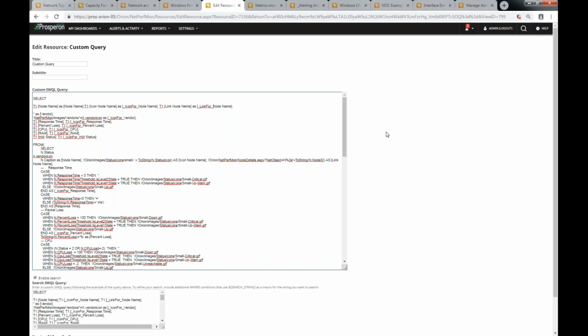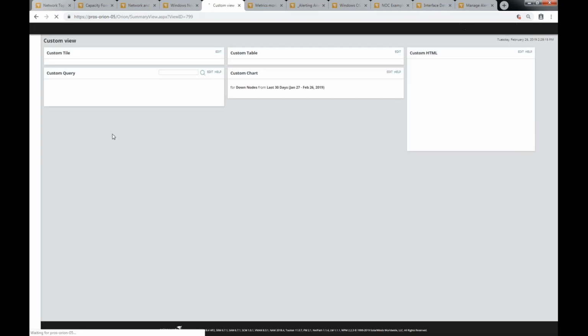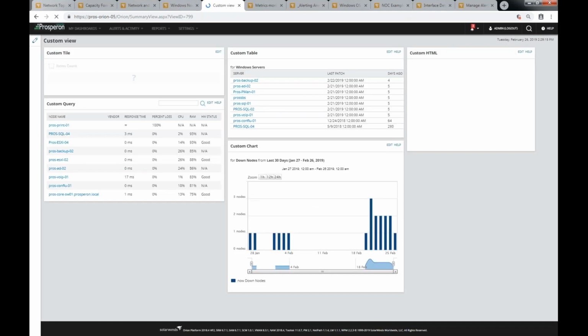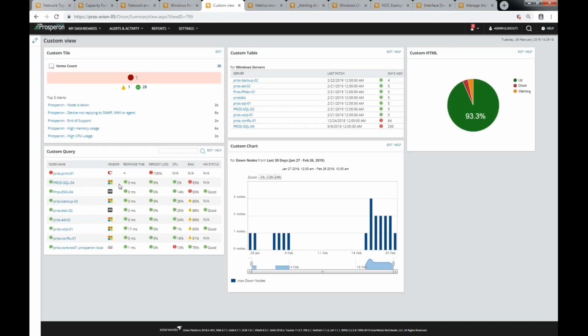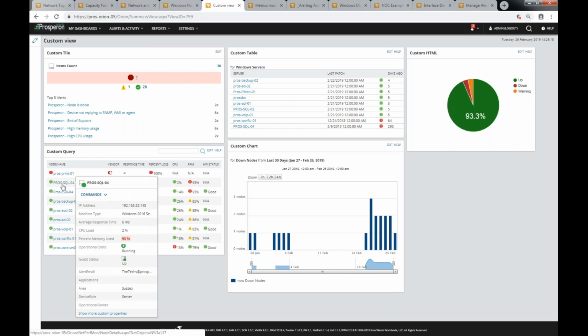With these options, as you can see, we're allowed to display these icons here, these icons here, these icons here, and also these links here. So if I click here, it will redirect me to the node details of this device.